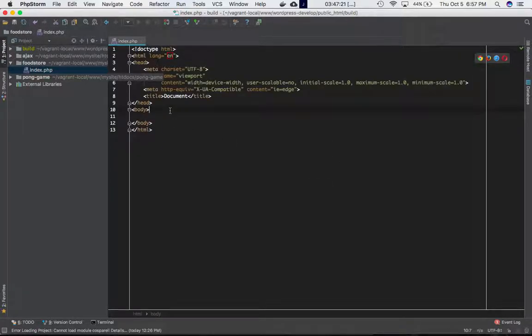Okay, this is our PHP document, and what we're going to do is create an h3 tag which says food store. Then we're going to create a user input. I'll explain what we're doing here in a moment. We're going to use an input text, and we're going to say, enter the food you would like to place the order for.